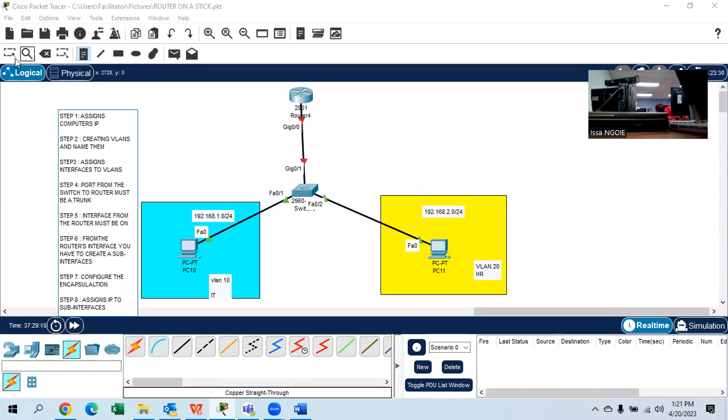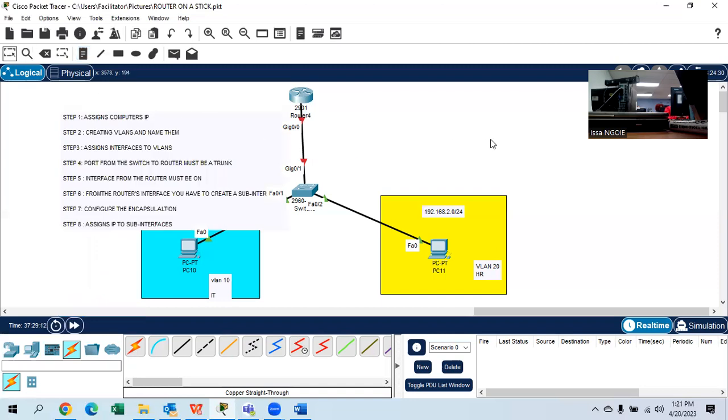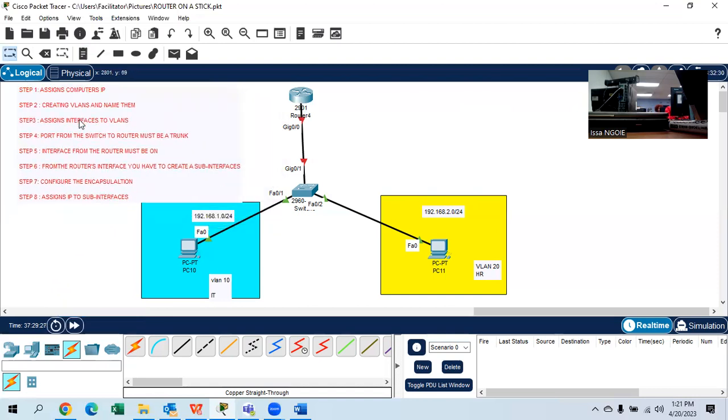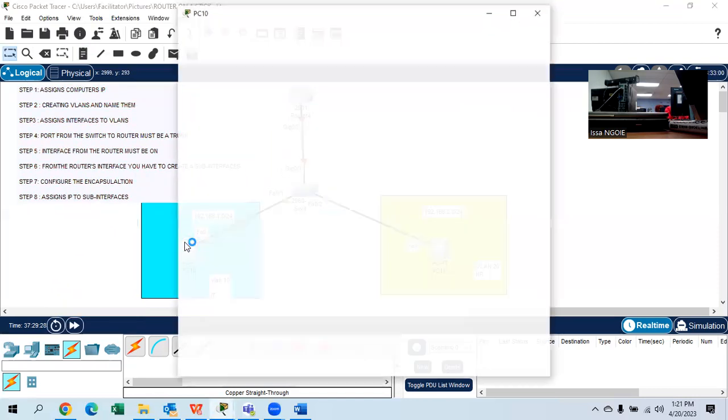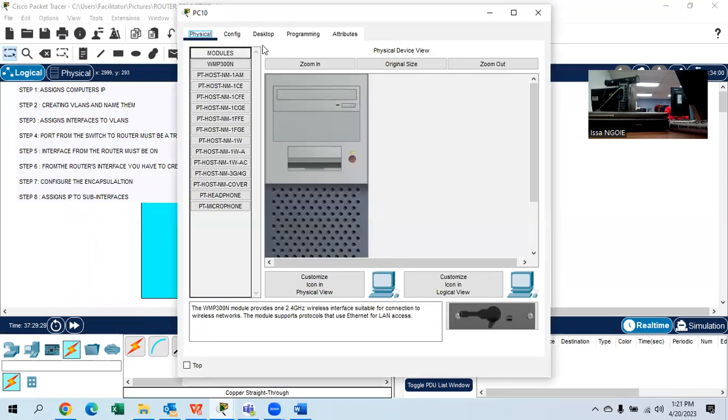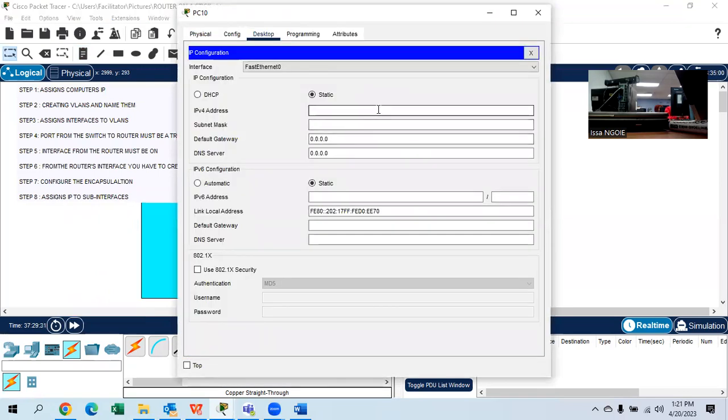Now, we are going to start. I'm going to step number 1. We are going to assign the computers' IP, according to our network. So you do it, guys. I'm gonna go fast. When you are stuck, you can go to the recording because we don't have the time anymore.